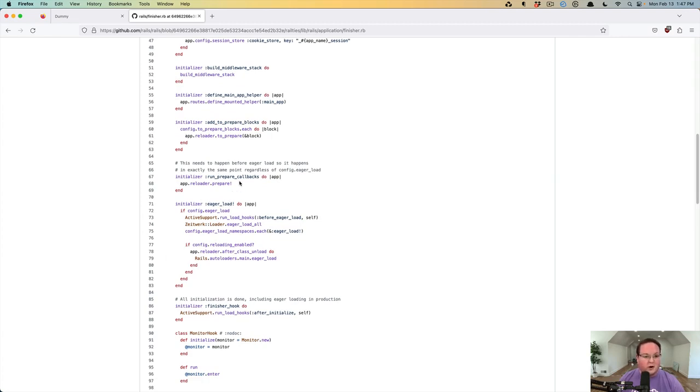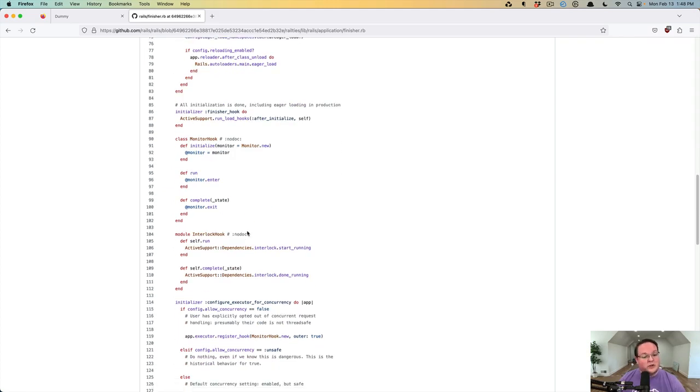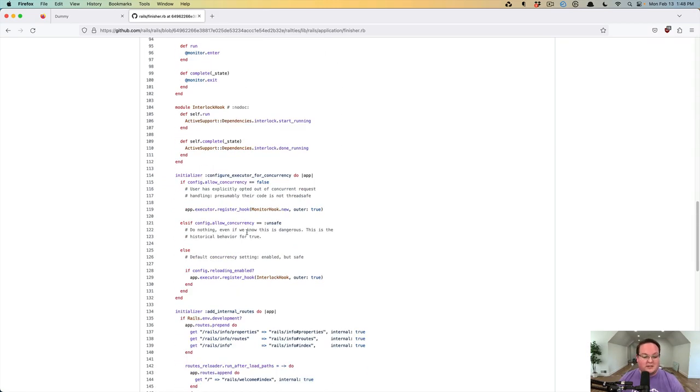Here's your prepare callbacks. So you can register those and then they get executed here. And there's all kinds of other interesting things happening. You can see that they use initializers to say, hey, those after initialized callbacks that we defined or looked at earlier, that's where they come from, right here. ActiveSupport.run_load_hooks, :after_initialize. So there's all kinds of interesting things that you can find in Rails.